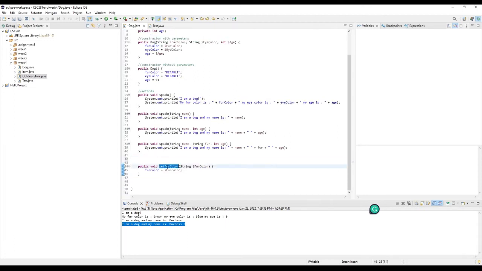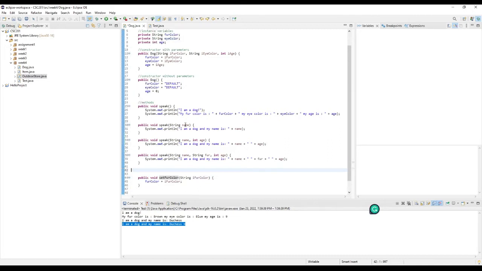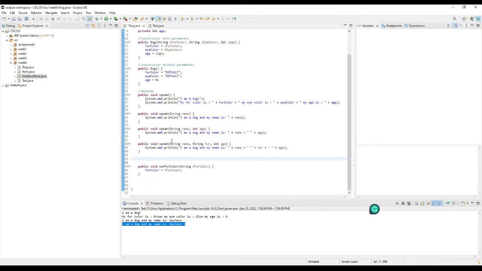So this is called set fur color. Set fur color is a way that you can provide a value that the fur color of the dog will be set to. We also can get the fur color. So I'm going to go ahead and say public get fur color. And you'll notice now we think, okay, what I want get fur color to do for me is to return to me what fur color this current dog is.